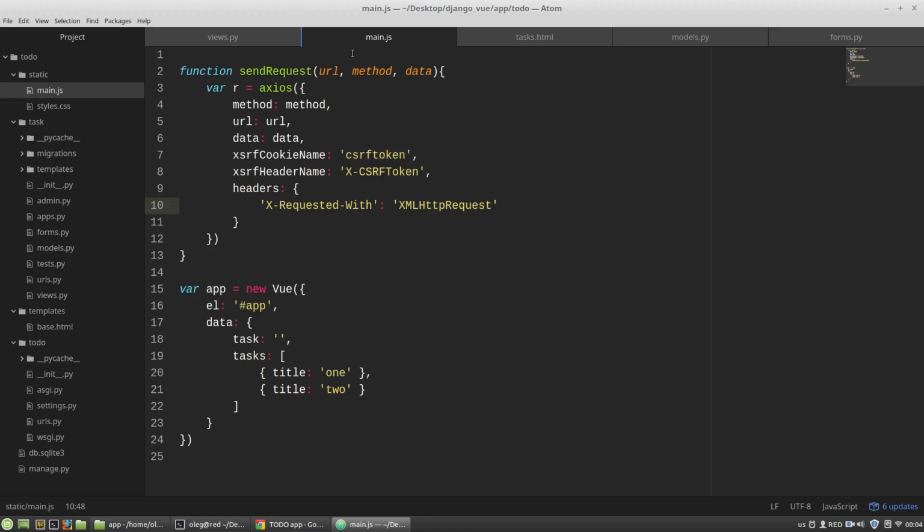and the send request function will return the r variable, but it is not necessary. You can just return this code. Axios will return a promise. Now I want to call the send request function.